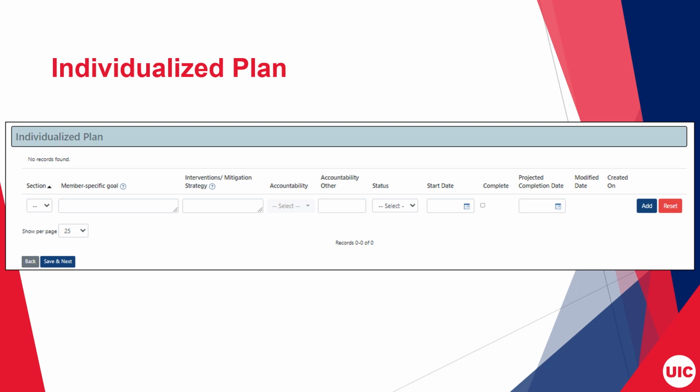The status of each goal should be updated with each revision of the document. Enter a start date and estimate a completion date. Although this is not a hard commitment, the date should be edited as the projection is revised and the service plan updated. Finally, ensure to click the Add button to save the addition. Repeat this process for each goal.